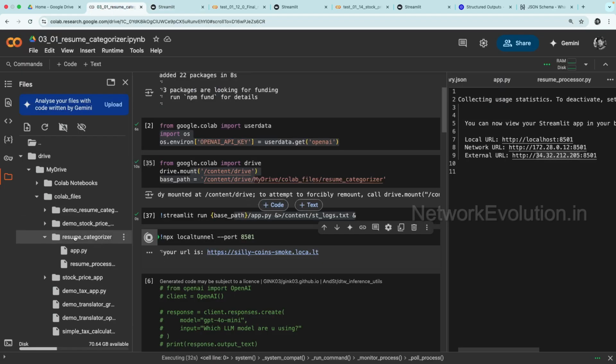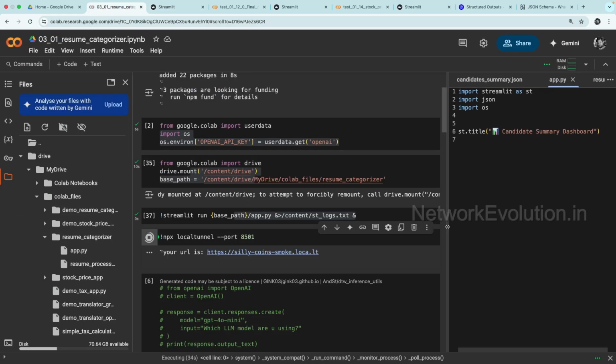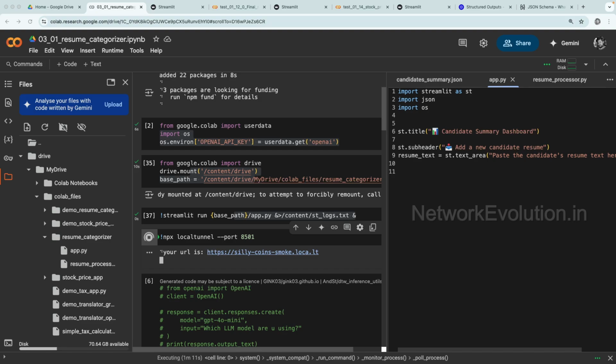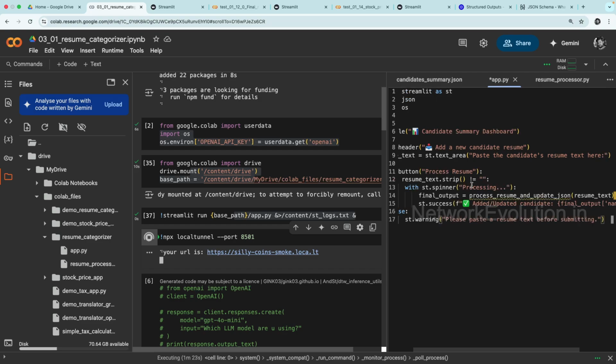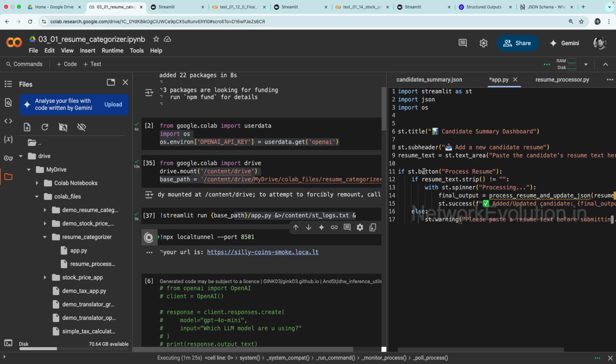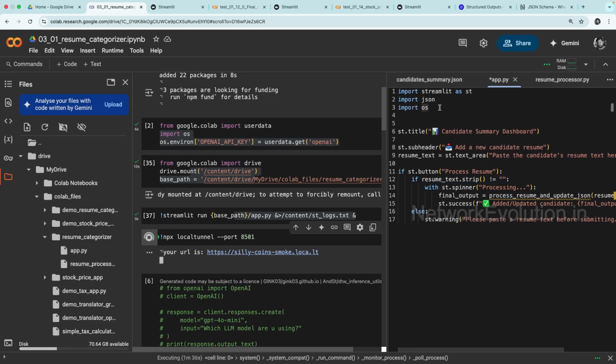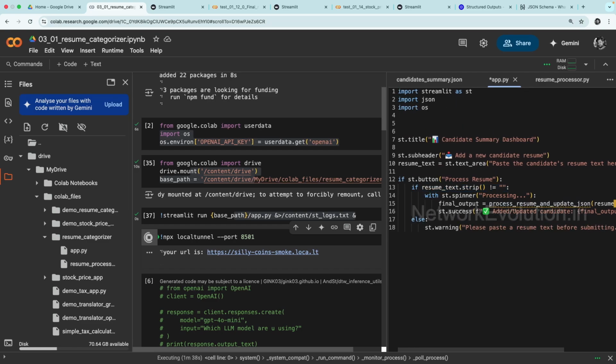Now let us start adding the code for the candidate resume. First we'll add a text area here. Then we'll add a button for processing the resume. I'll just paste the code here. So here, if the user clicks on that button and if the value is not empty, it will try to call this function. So we need to import that function. So let me just import the function as well.